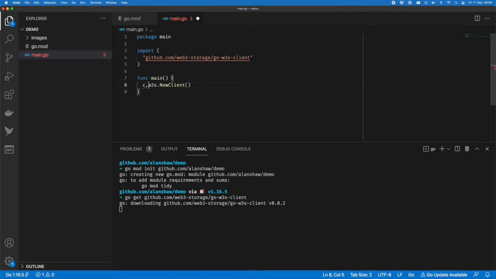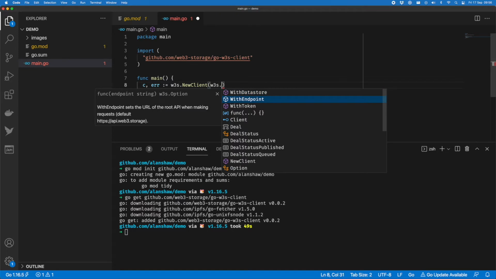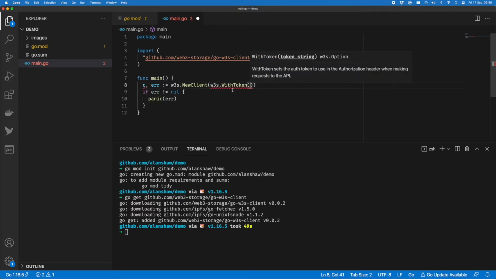So let's do this, and then if there's an error, then just panic. Great. So we created our new client. What do we need to do next? We need to give that client a token, so we can use the options. So with token, and I need to create a token.